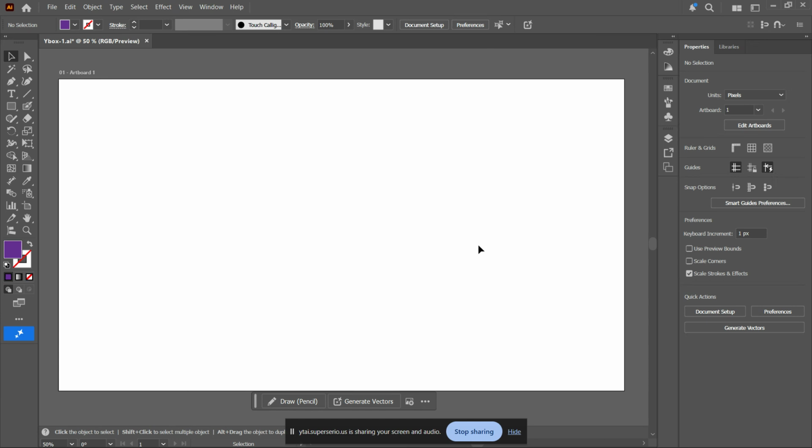Alright, let's jump straight into Illustrator and start building our hexagon spiral pattern step by step. First, open Adobe Illustrator and create a new document. The size doesn't really matter for this effect, so any standard canvas will work.